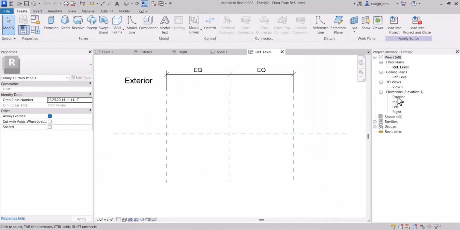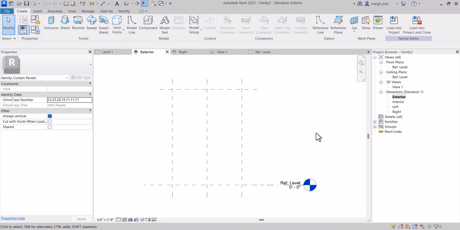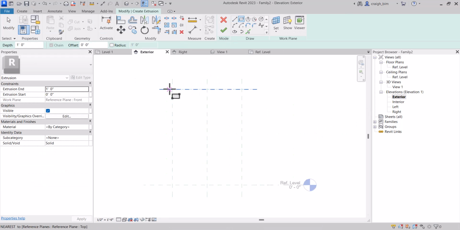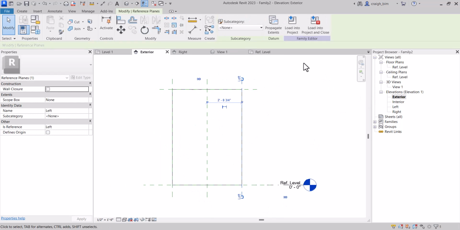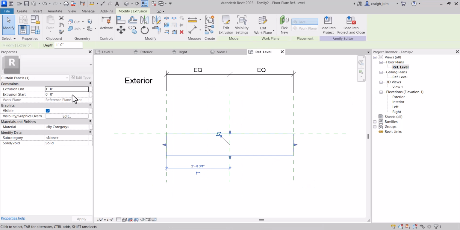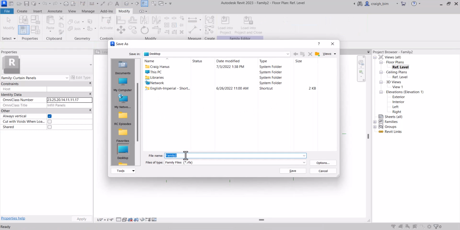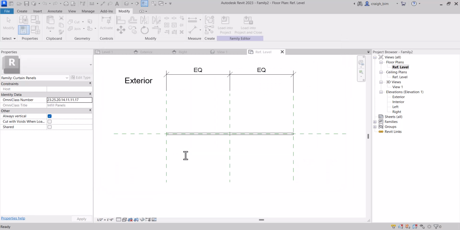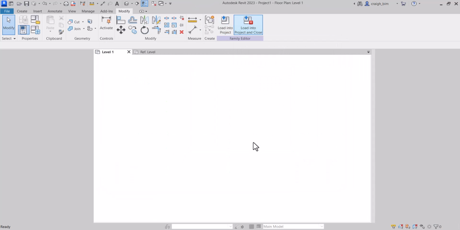I'll start by creating a new family and choose the curtain wall panel template. I'll go to the exterior view and create a rectangle and lock the 4 sides. I'll quickly flex it to see if it works well. I'll then go back to the plan view and give the extrusion start and end a value of plus or minus 1/2 inch. If you want to make the thickness parametric, this would be a good time to do so. I'll save this as 0 basic and load it back into the project.